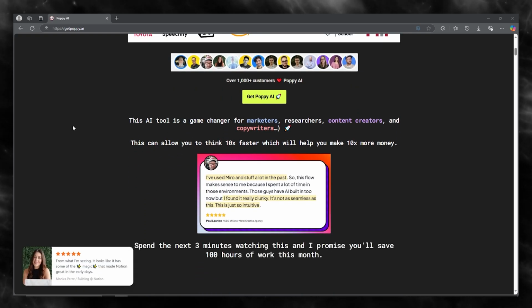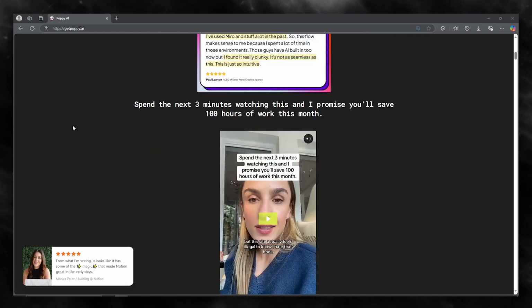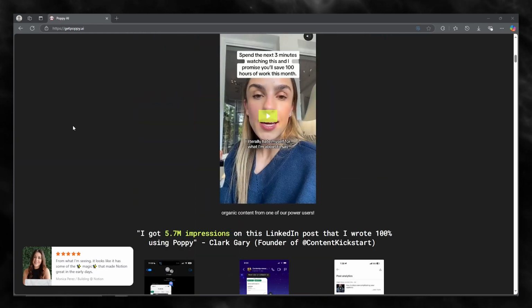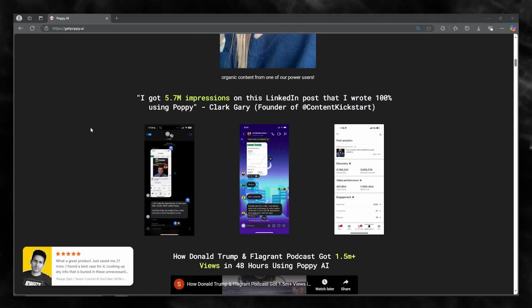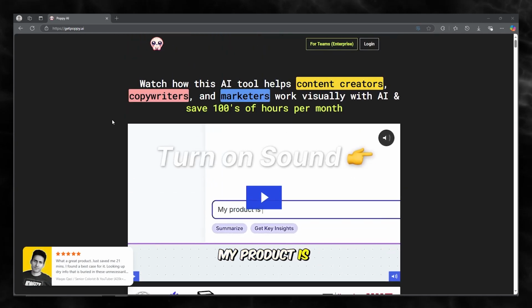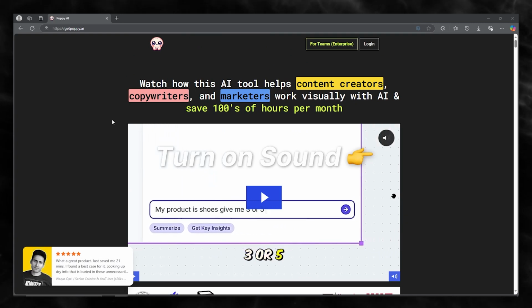Now, this AI tool will help you do proper researching, connecting, and playing around with the proper tools that work along when it comes to your marketing, content creating, copywriting, and so much more.